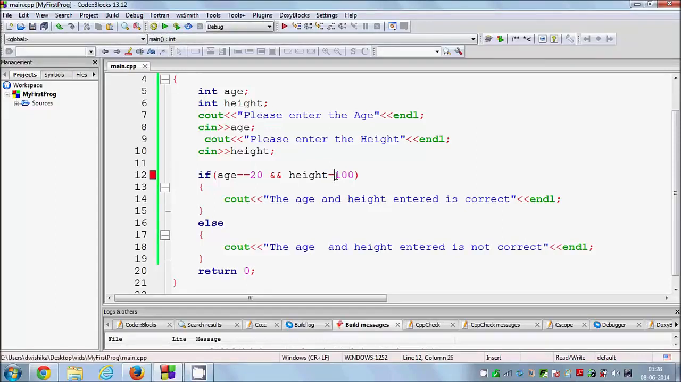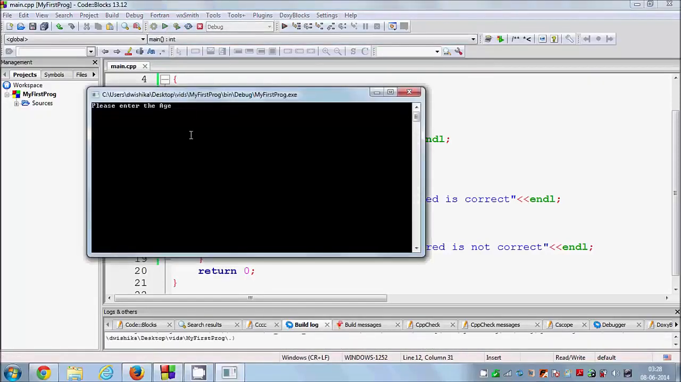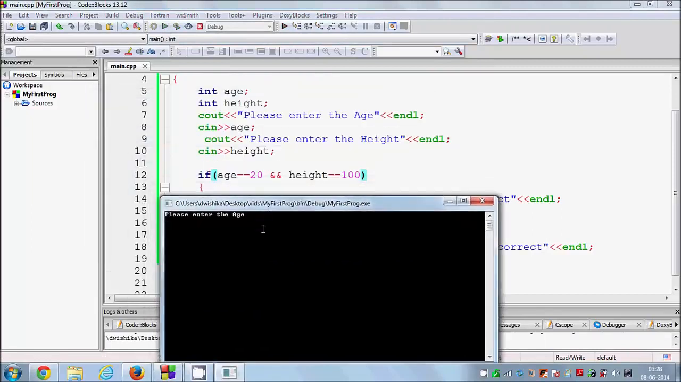Here I forgot the double equal to, and see what happened. It's showing me the message. So just write double equal to here, build your program and run your program. And this time I will enter age equal to 20 and height equal to 100, and it says age and height entered is correct.